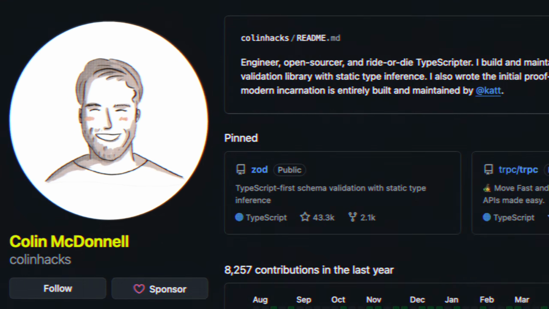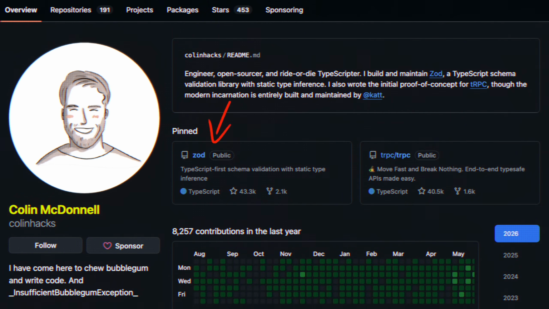And I know JavaScript devs love to reinvent things, but this isn't just some random person's project. It's actually made by Colin, who is the creator of Zod, and he made the proof of concept for tRPC, and it even worked at Bun. So let's just dive in and take a look.